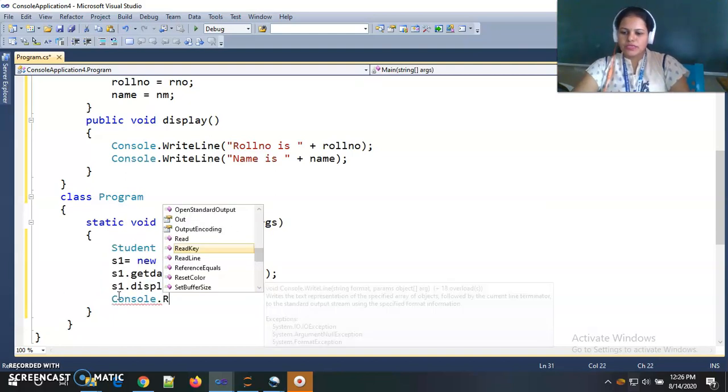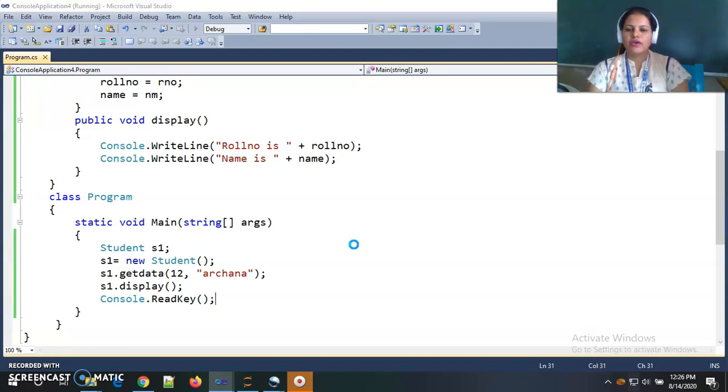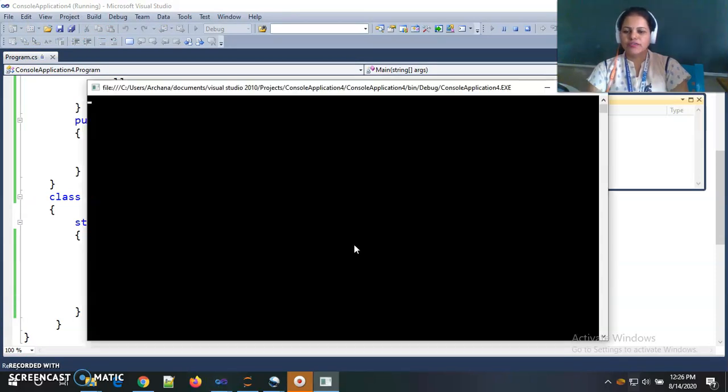Now I am using the last line as read key, and I am running this program. See what is the output. We are not taking input from the user, we are only passing the constant values to this get data function and displaying those stored values on console. So this is the simple program of defining a class inside C# and declaring an object of that same class inside the main function.